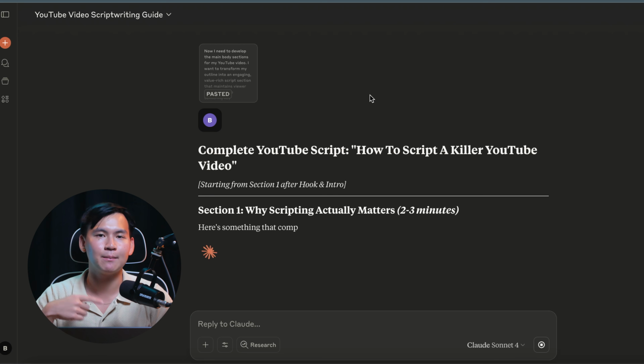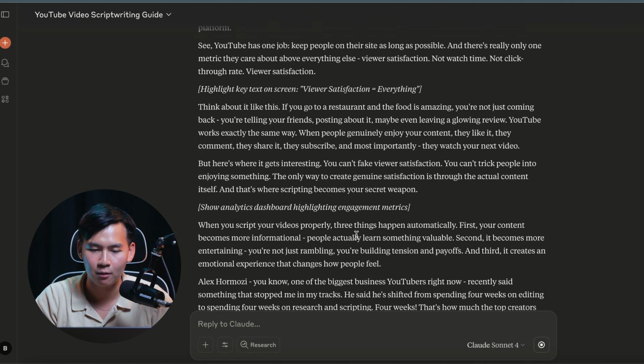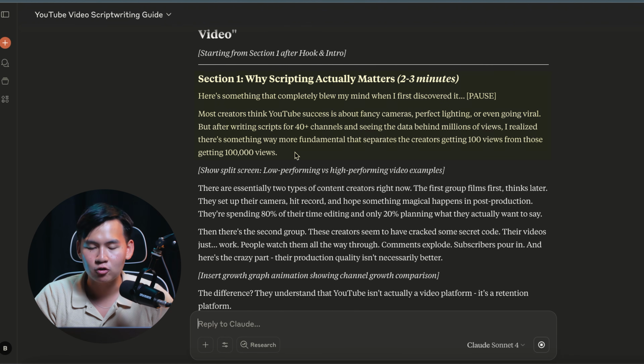Now let's test the exact same prompt on Claude. So now you can see Claude is a little bit slower in terms of giving out this output. But let's read the first section. Why scripting actually matters. Here's something that completely blew my mind when I first discovered it. Most creators think YouTube success is about fancy cameras, perfect lighting, or even going viral. But after writing scripts for 40 plus channels and seeing the data behind millions of views, I realized there's something more fundamental that separates the creators getting 100 views from those getting 100,000 views.